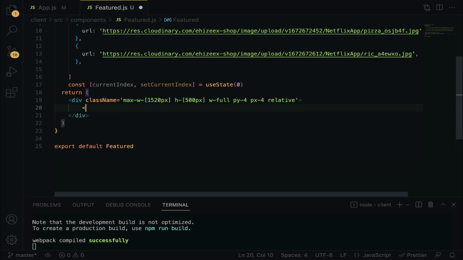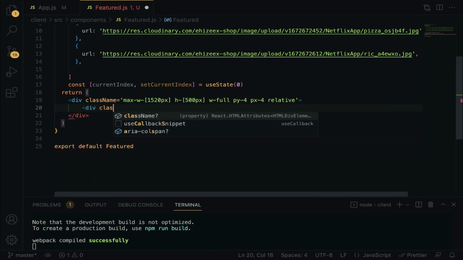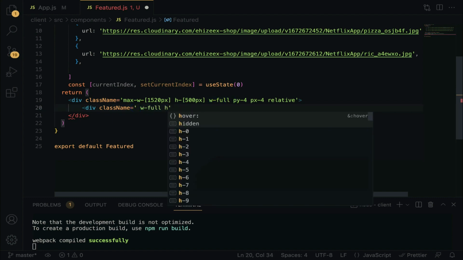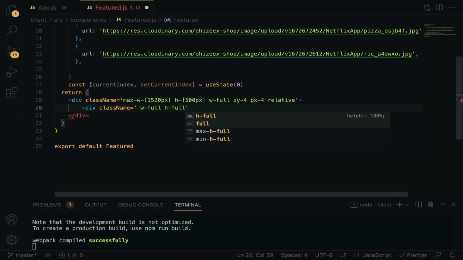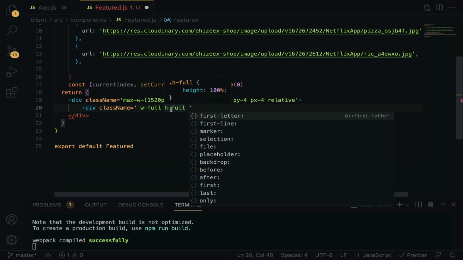Right within the div, we are going to have another div. Give it a class name, and then we are going to specify the width again. It's going to be full width. So I just have to copy from here. The height is full height. And this will make the height 100% and the width 100%. You should know that by now.